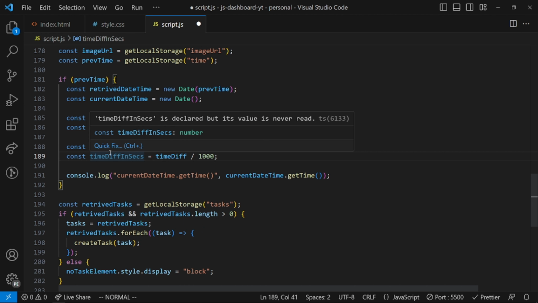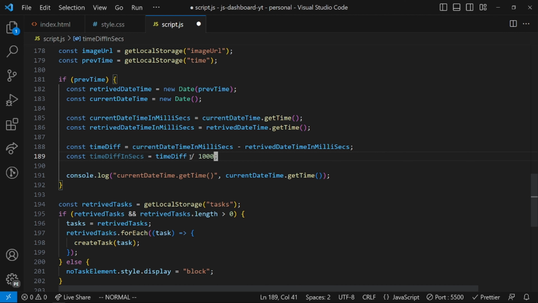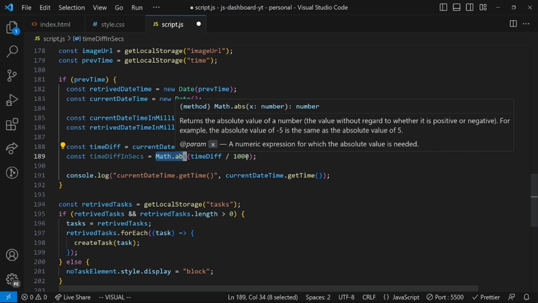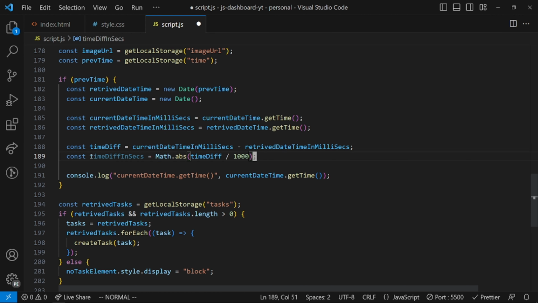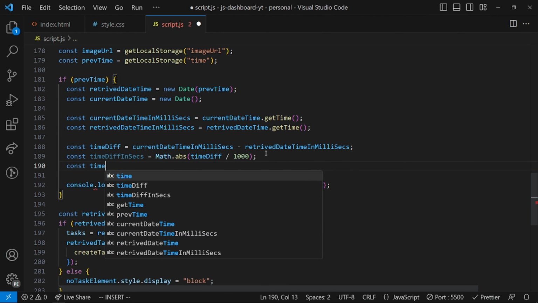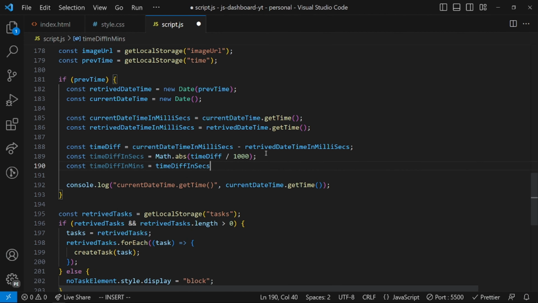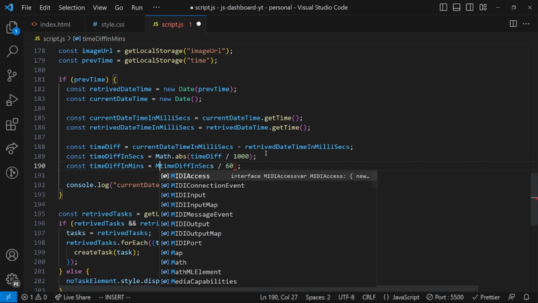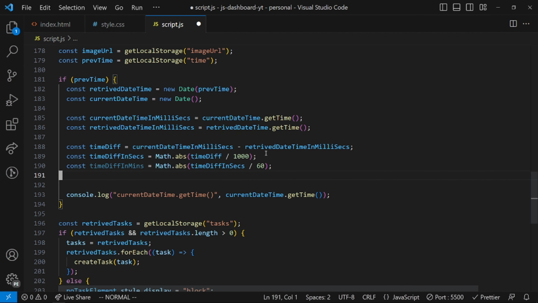So to convert the milliseconds to seconds, I'm just dividing it by 1000, and this will return a decimal value. So I'm going to use the Math.abs method. This Math.abs method will exclude the decimal part. And now we can convert the seconds into minutes. So now we have the time difference of these two objects in a minutes format.